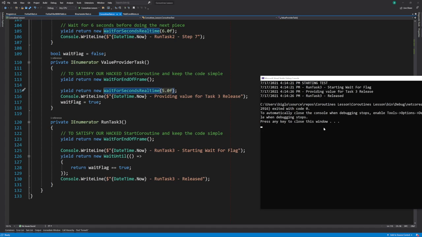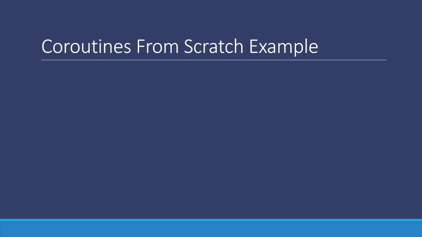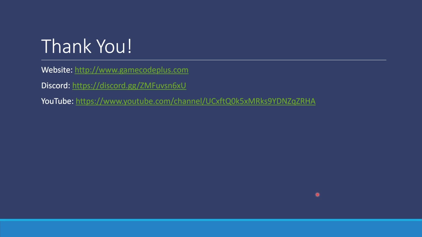So we got exactly the functionality we expected from wait until, and this matches very closely to what Unity's wait until looks like as far as signatures go. So very similar. So that's really all I had to explain at this point. I just want everyone to have a better idea of what coroutines are really doing.